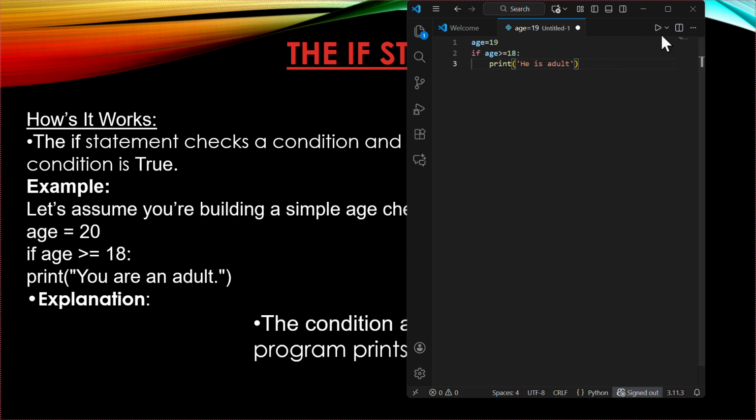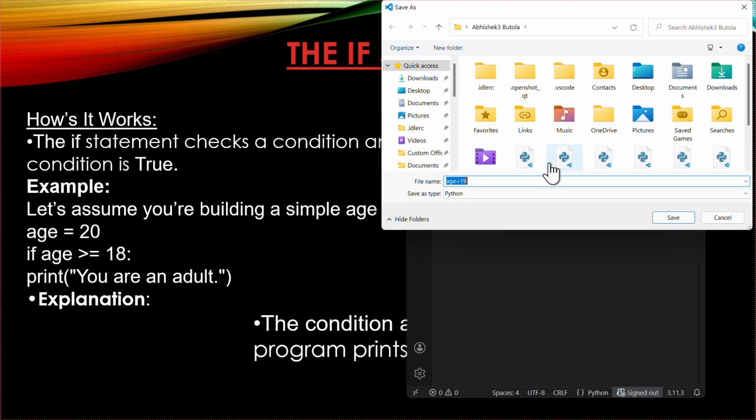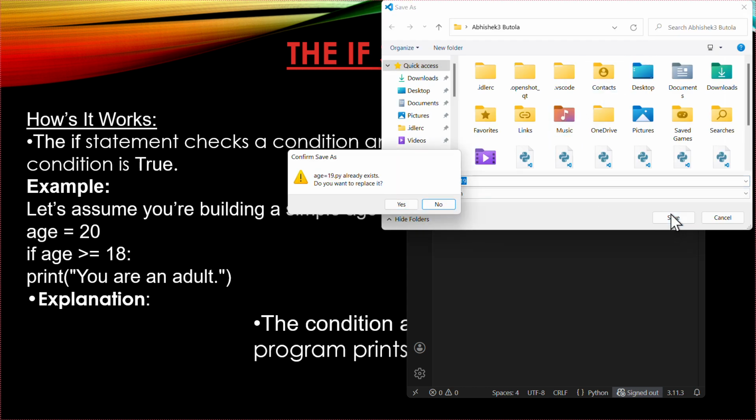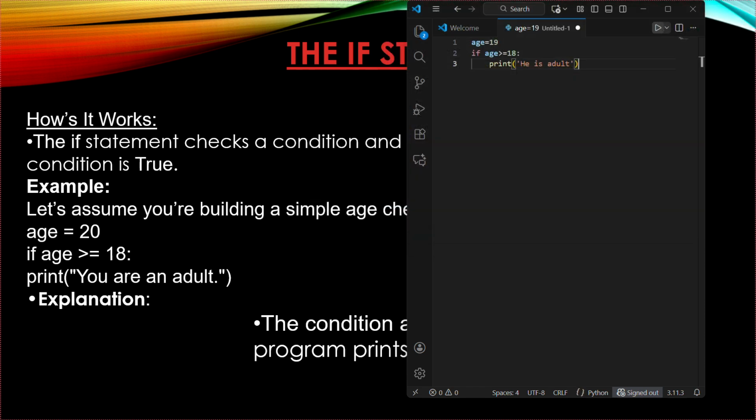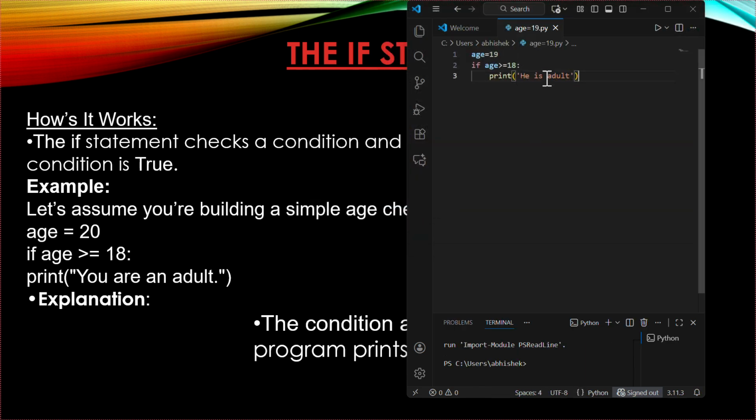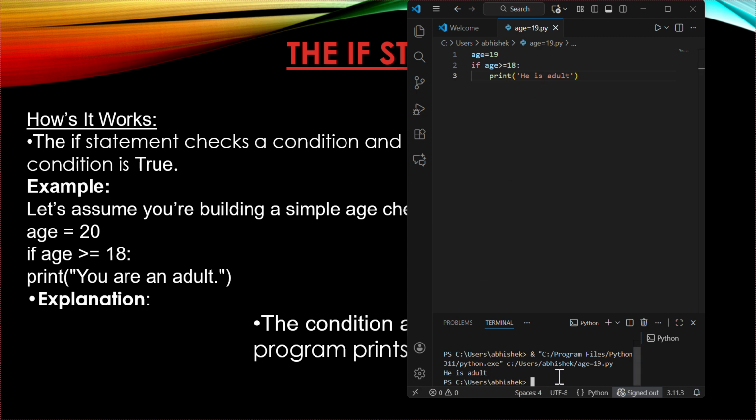Okay, so we will run the program. First of all, we will save our file. Okay, yes, let's save it. Then we will run it. So you can see here the information written is he is adult, meaning our condition seems to be true. Okay.